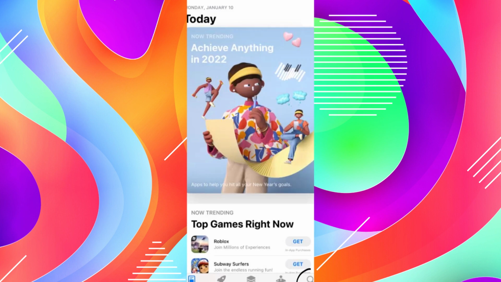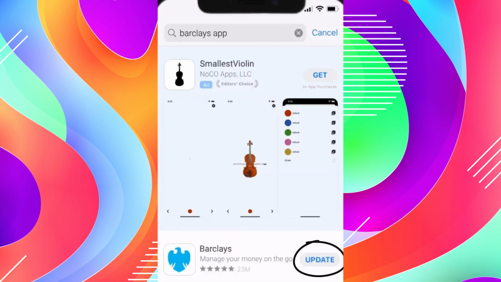The second solution you can try is by making sure you're running the latest version of the app. To do that, open up the App Store and now search for Barclays. And if you see this update button on the right hand side, that means your app isn't updated. Make sure to update it and now check if it works.